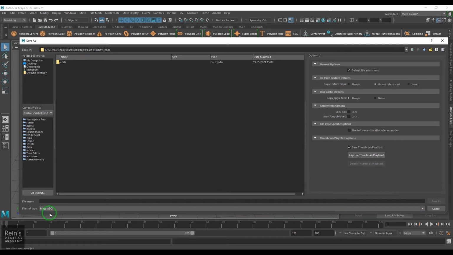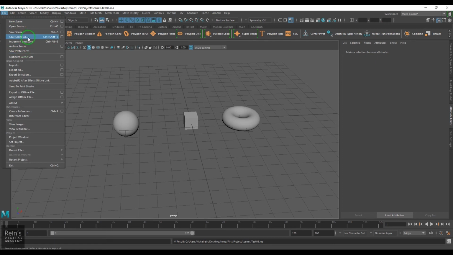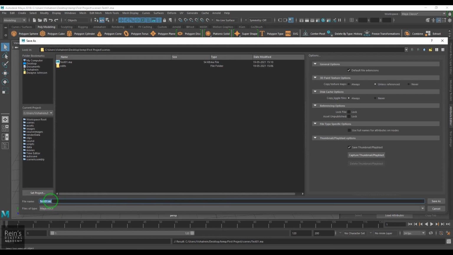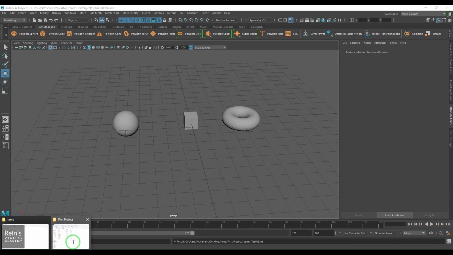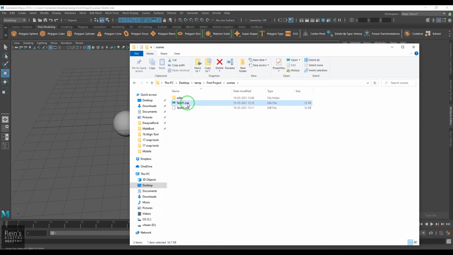What happens if I save into ASCII format or MA format? I'll just name it test 01 and save it. And I'll save another file. I'll go for the Save Scene As option, and then save another file in Maya binary format. Then I'll open my scenes folder. And if you see here, I've got the MA format, which is 55 KB, and the MB format, 53 KB. There's only a 2 KB difference, but if it is a very big scene, the difference could be much higher.